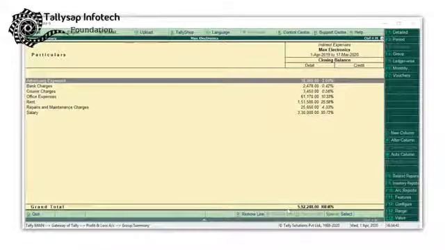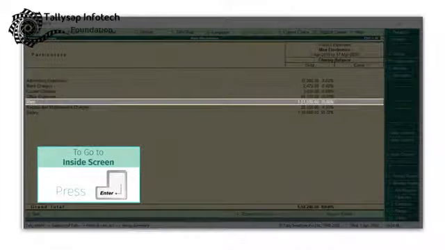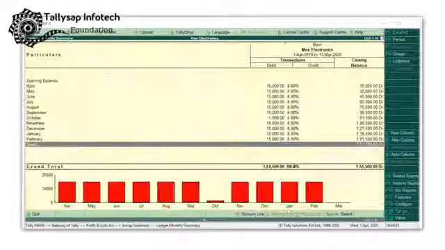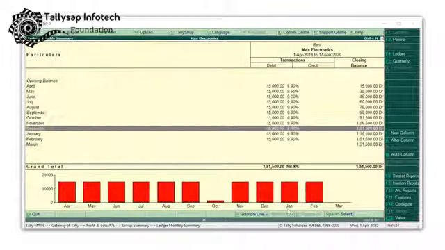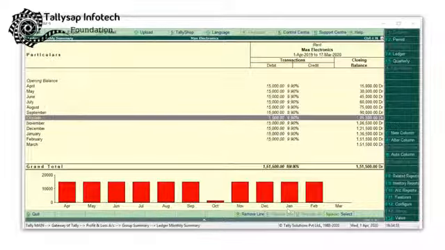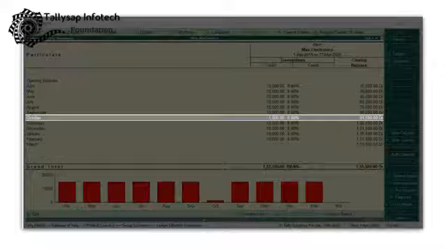Now, say that you want to know the value of how rent has been arrived at. You can press Enter on Rent to drill down. Seeing this report, I find that there is a mistake in the rent paid for October 2019. I've entered 1500 instead of 15,000.